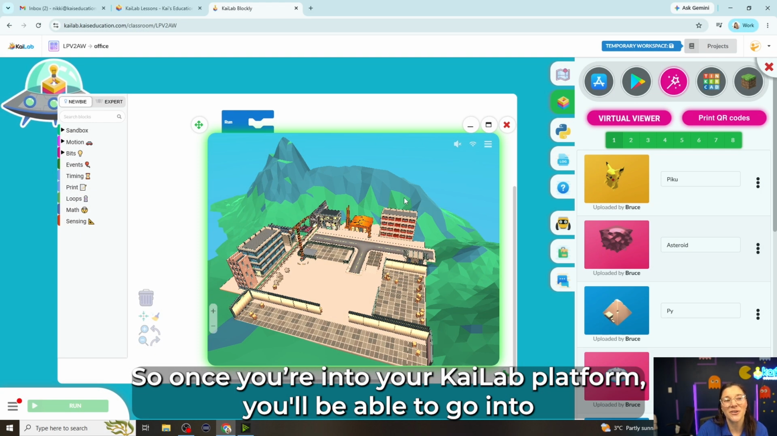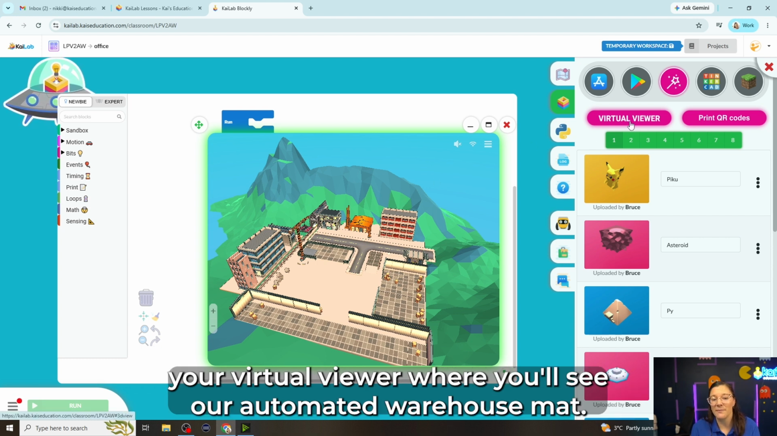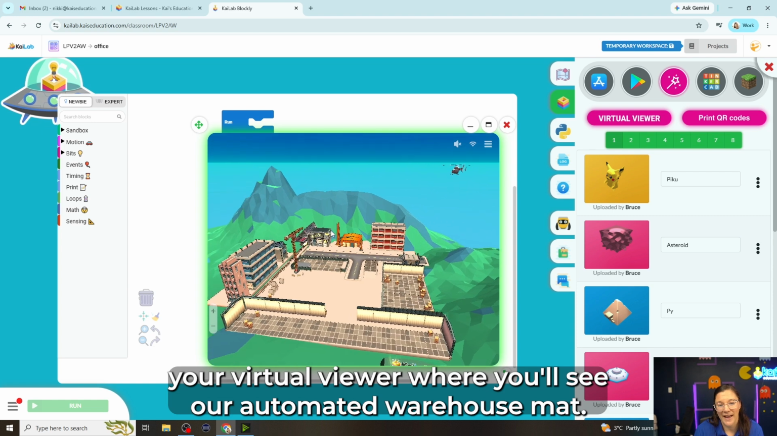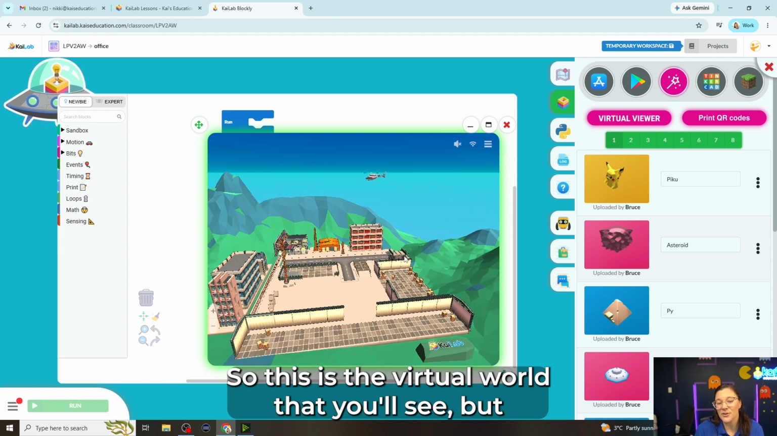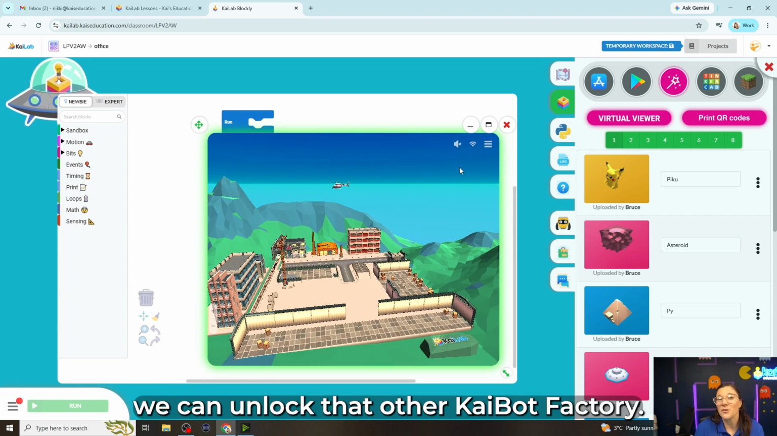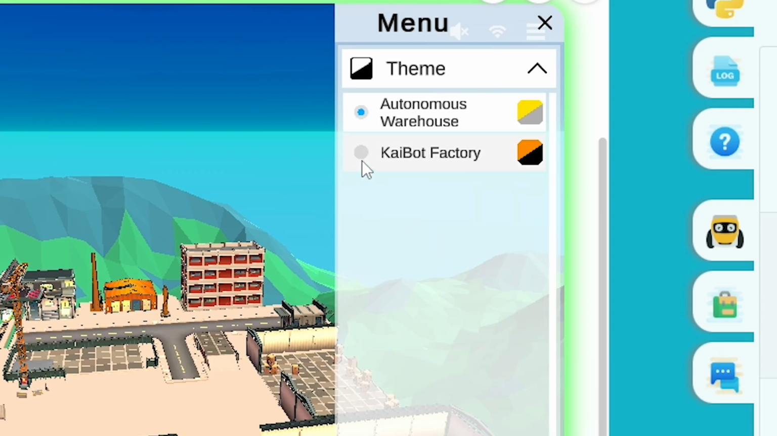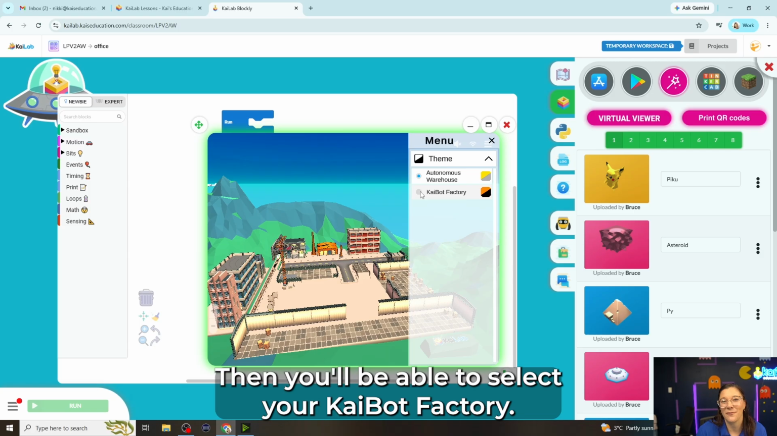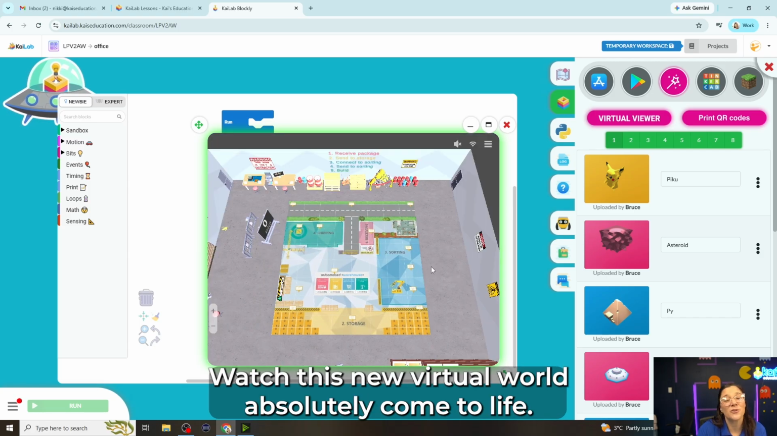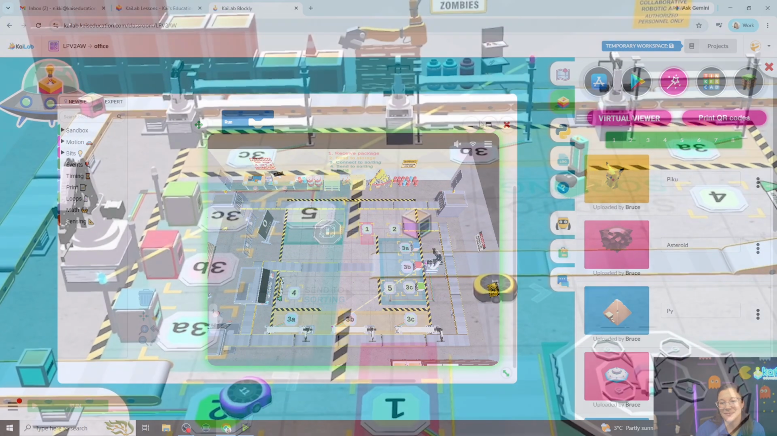So once you're into your KaiLab platform, you'll be able to go into your virtual viewer where you'll see our automated warehouse mat. So this is the virtual world that you'll see, but we can unlock that other KaiBot Factory. So once you go onto the side here, you'll see theme, then you'll be able to select your KaiBot Factory. Watch this new virtual world absolutely come to life.